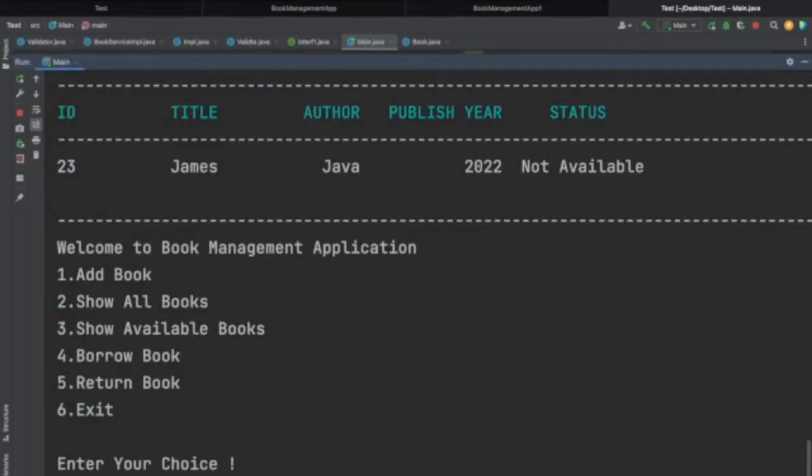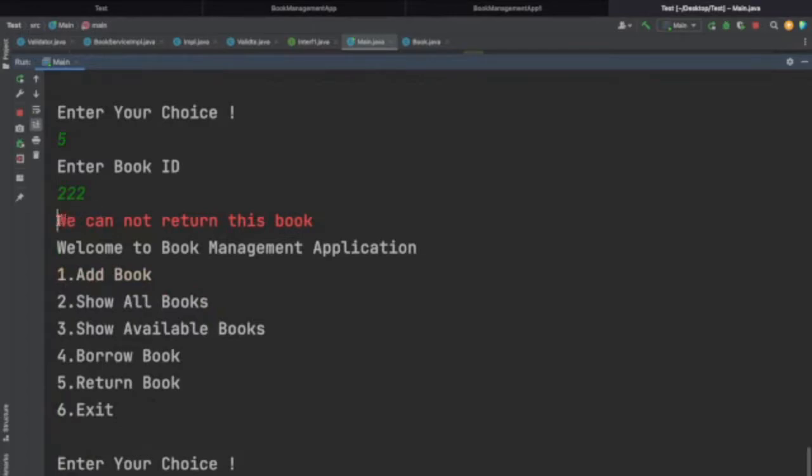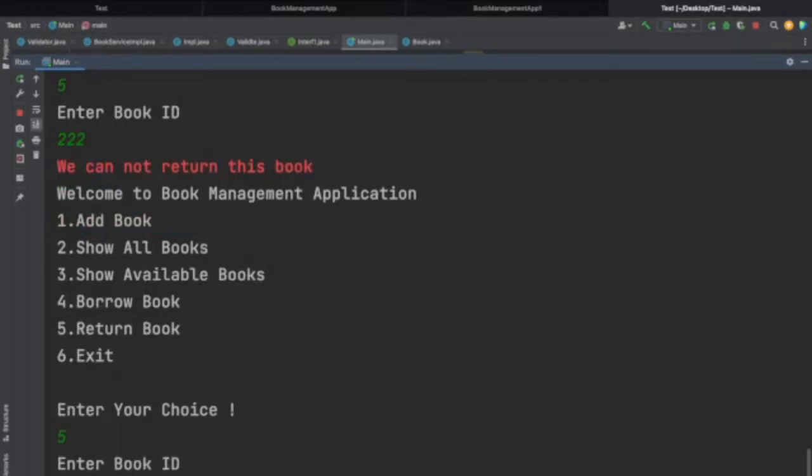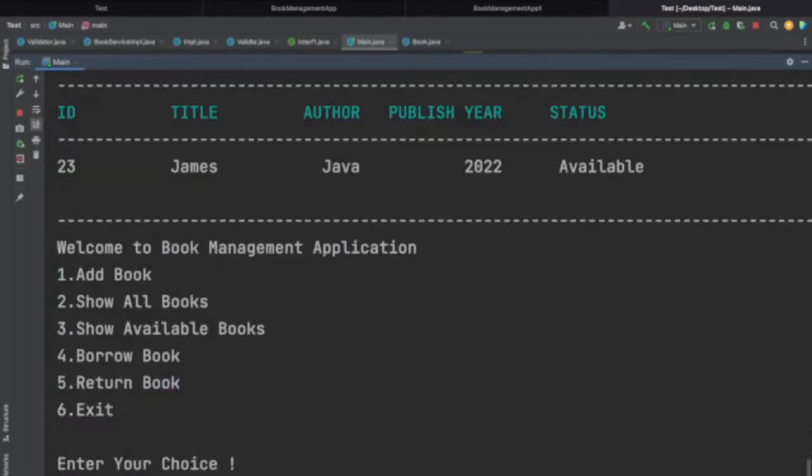Now we can return the book as this book is borrowed by students. If you enter a choice as 5, you have to enter a book ID. If you enter any other book ID, it will give us a message: we cannot return this book because this book is not available in our library. Now let's enter 5 and 23 as the book ID. That book was borrowed by the student, so we have successfully returned that book, and now the status of that book becomes available. If you enter choice as 2, you can see that again the status of that book has become available.